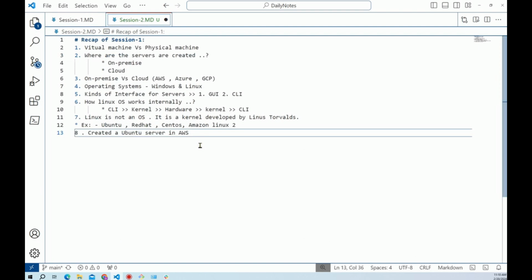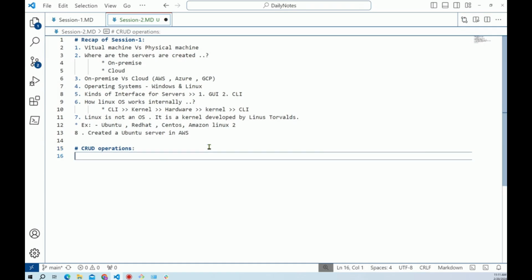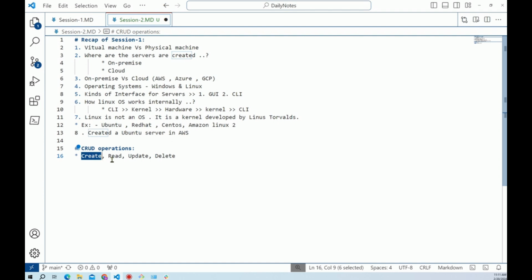So today we are going to discuss how to do CRUD operations in a Linux server. So what is CRUD? Create, read, update and delete. On a Linux server, you must know how to create something, how to read something, how to update something and how to delete something.